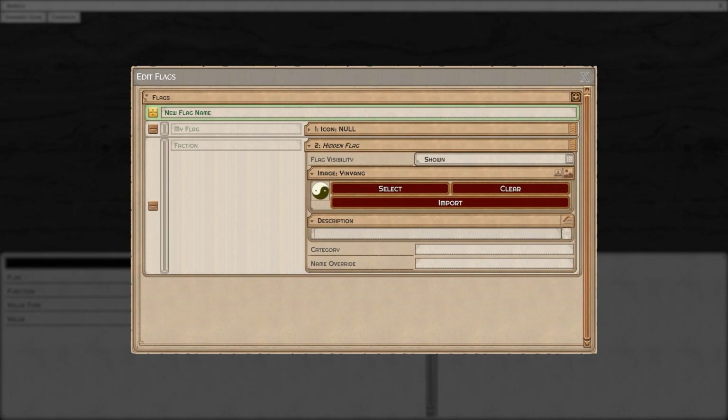You can set a description. A name override is there in case you want to make sure that it's a more friendly name to the player, but faction is good for now. And the category is there in case you want to organize multiple flags into different categories like crafting, resources, etc.